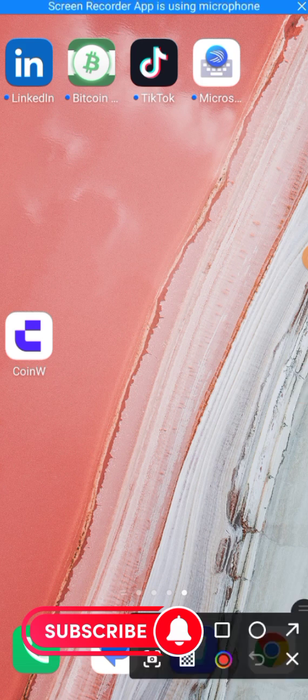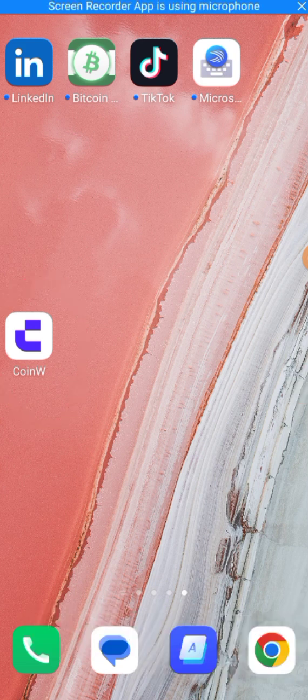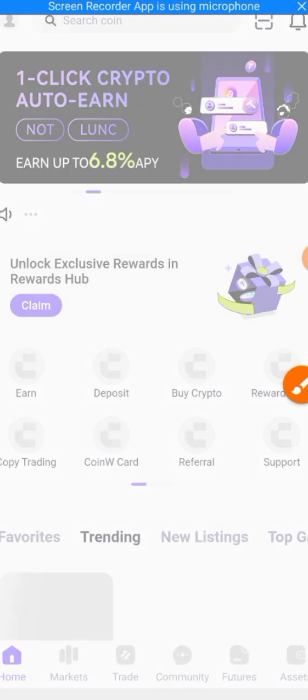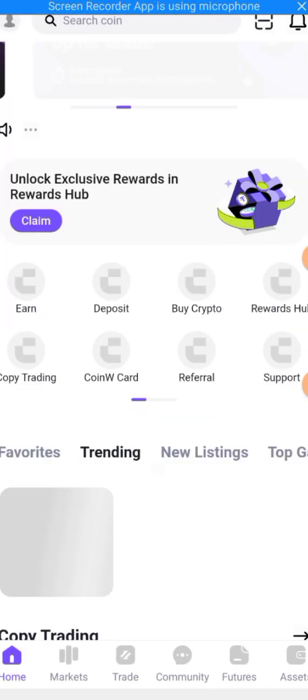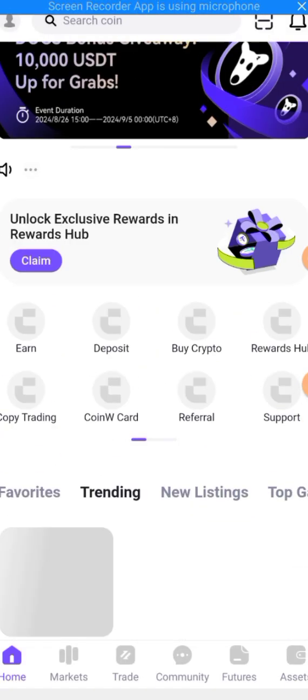Right here, as you can see, this is your COINW exchange app, so you're just going to click on it. Once you click on it, this is the home page of your COINW exchange app.